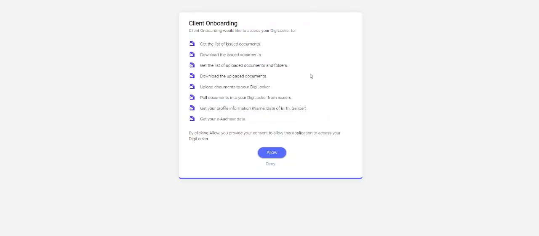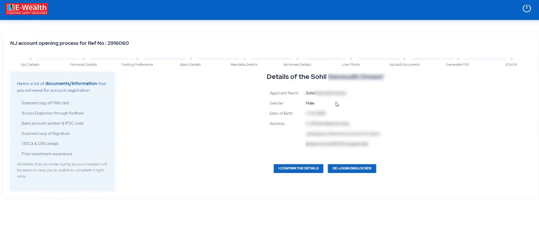Now, the prospective client has to provide his or her consent to NJ to access his or her DigiLocker by clicking on the Allow button. Once the prospective client clicks on the Allow button, his or her details will be displayed, such as name, gender, date of birth, and address. If the details are correct, then the prospective client has to click on the I confirm the details button. Else, click on the Relog in DigiLocker button.